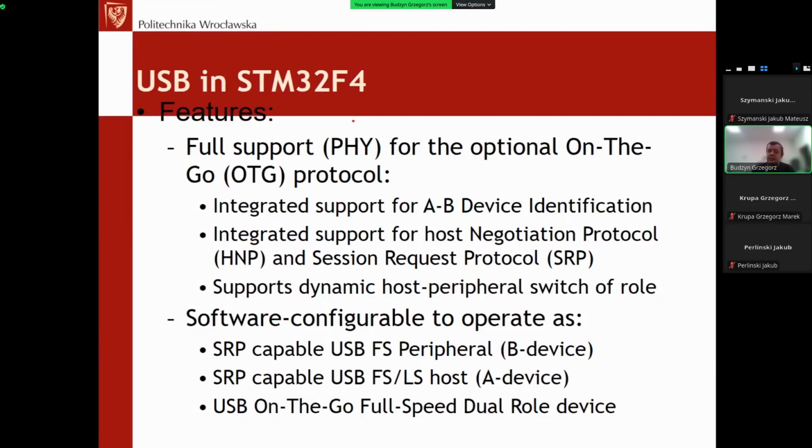So what are the major features of the hardware block that I chose for analysis? This is the block that you can find in STM32F4. The features of this block: first of all, full physical support for the on-the-go protocol. There are two important parts of this, full PHY layer, full PHY. These are two important words here.